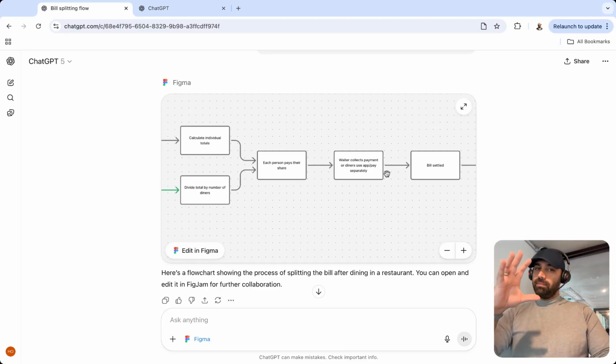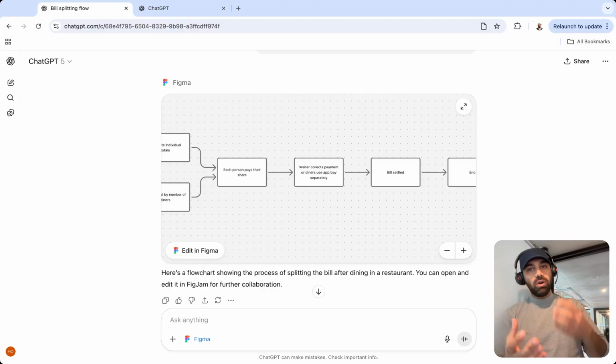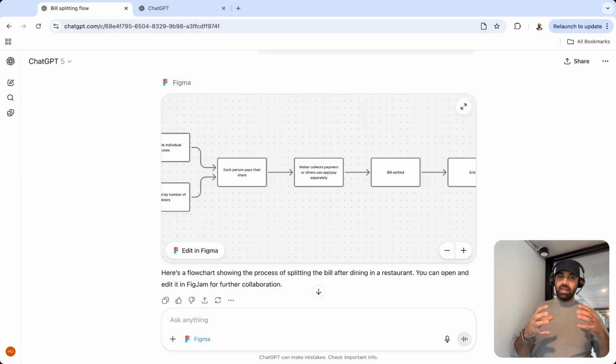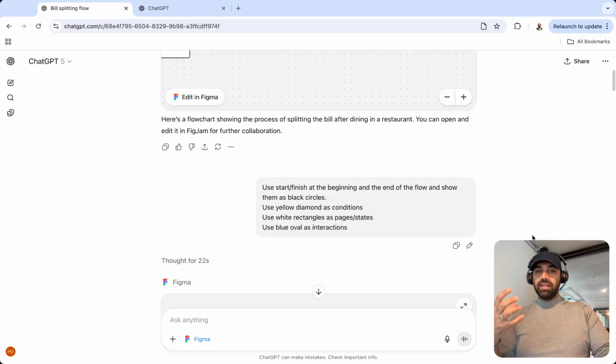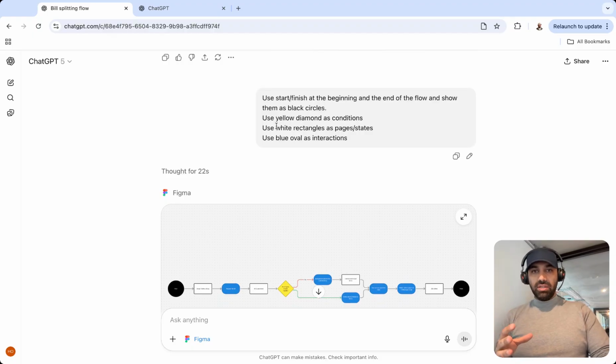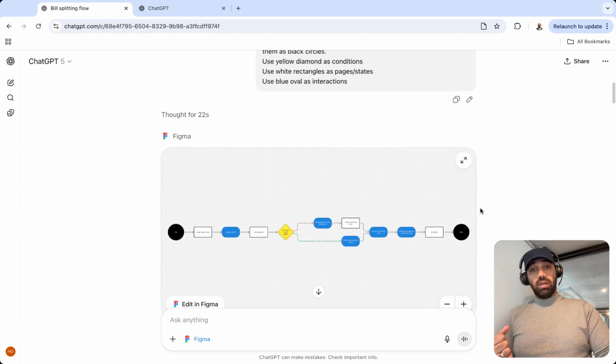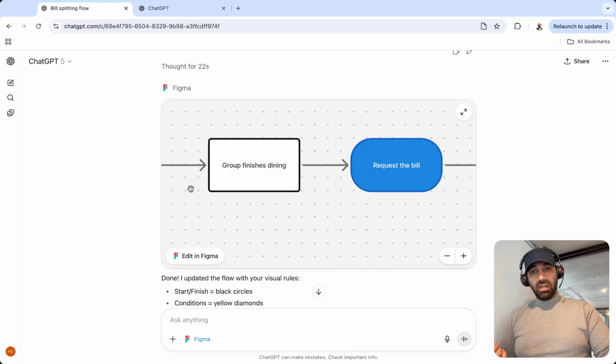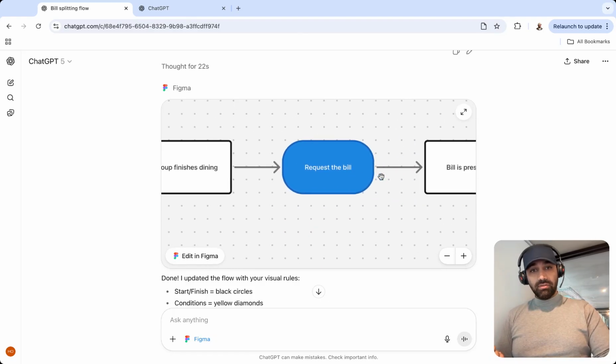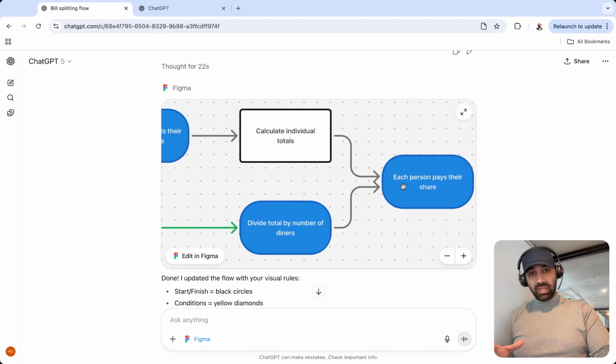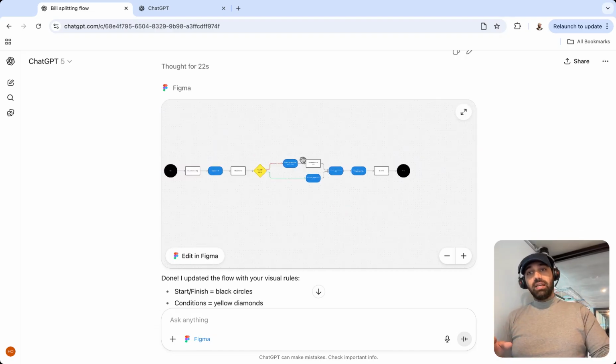I wanted to take a step further and see how it works with memorizing things and making changes to the shapes and how the flowchart looks. So I defined legends, added a start and finish, adding conditions and pages and states, as well as interactions and defining colors and shapes at the same time. And it was pretty good. You can see it defined everything really solid, remembered everything, and just changed the stuff that I asked it to.